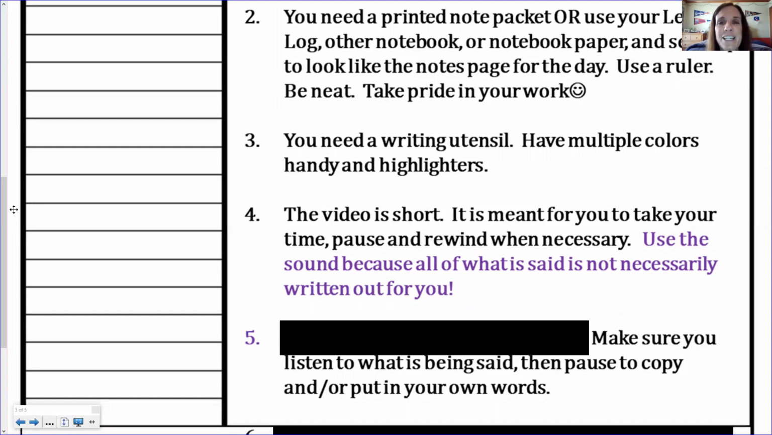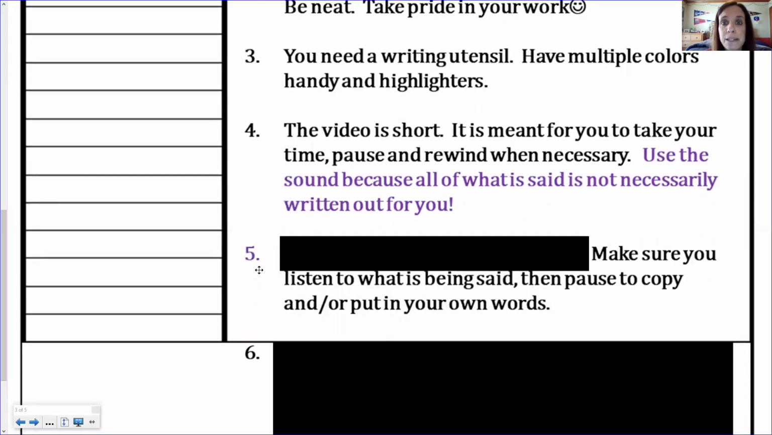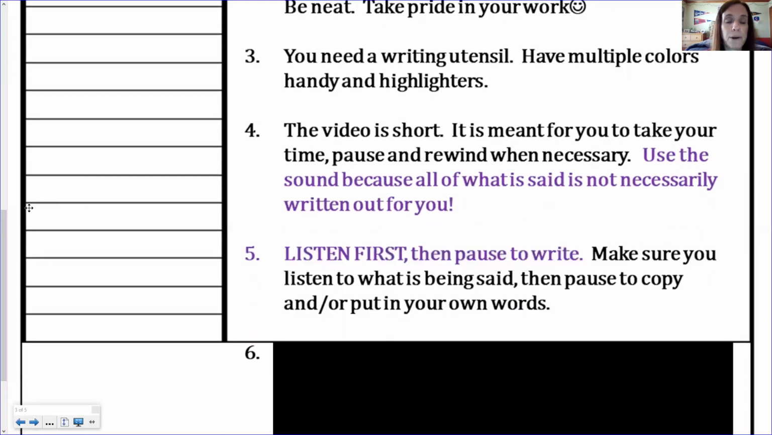So listen to the sound. Don't just think you can look and be listening to music and write down what you see. Number 5 is also in a different color. Really important. Already been said, but it doesn't hurt to say it again. Listen first and then pause to write. So you're going to listen to the teaching and then pause and write it down.